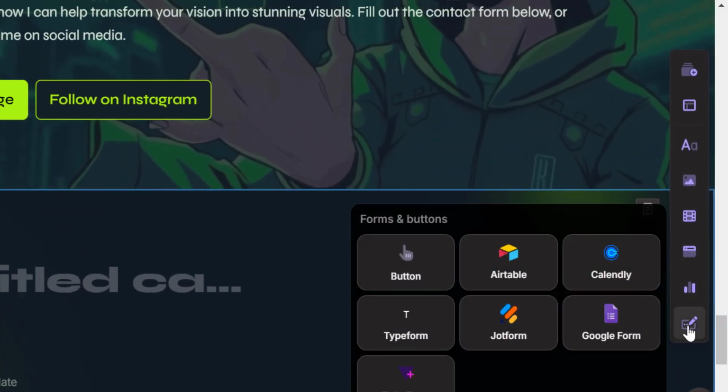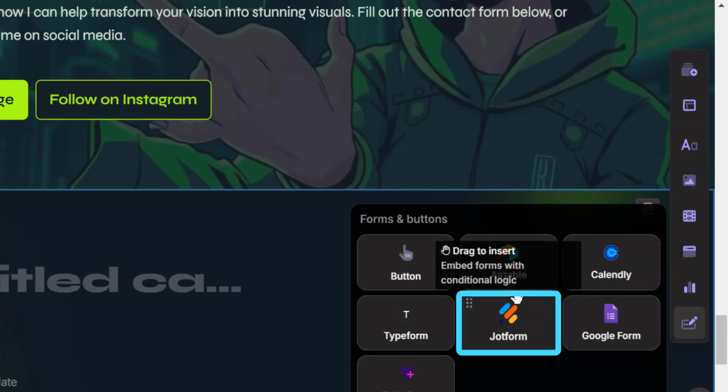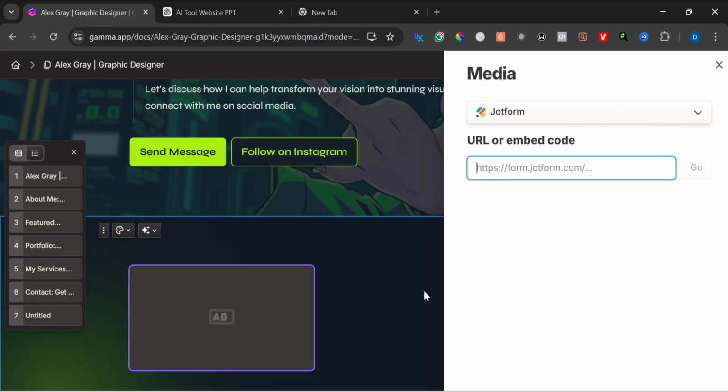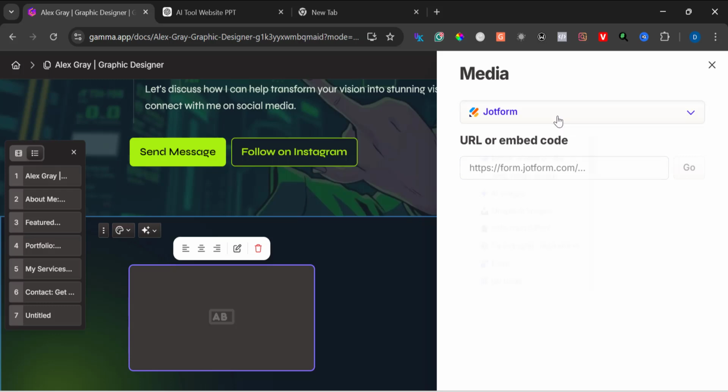Once you click on form, you can decide to add a Google form or Jotform. So let's click on Jotform. Once you click on Jotform, you need to give the name of the form, or you can just copy it if you have a form already. You can just copy the form and paste it here. So let me copy one of the forms I already have on Jotform.